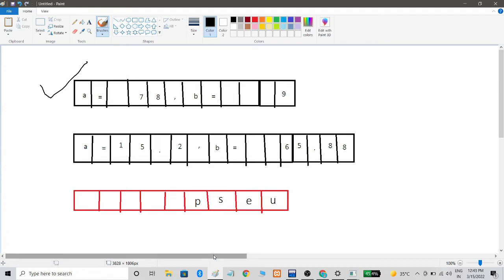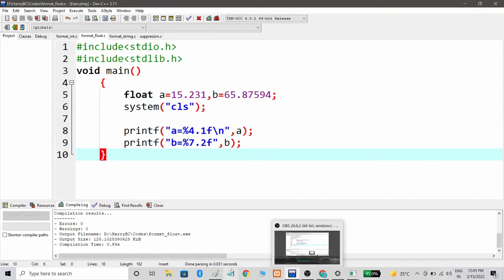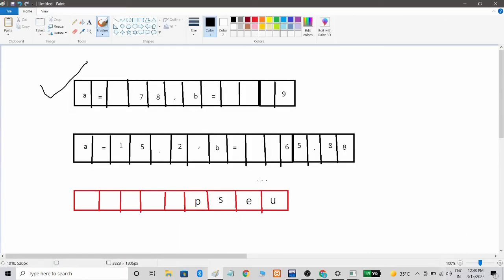तो कैसे हो रहा है? 15.2 कितना हो गया? 4. ब्लॉक का साइज कितना है? 4. तो वो डेसिमल पॉइंट को भी काउंट करता है. So it counts the decimal point also in the block size. And now coming towards this, here also it does the same. Let's count it in a diagrammatical way. Here you can understand more precisely.